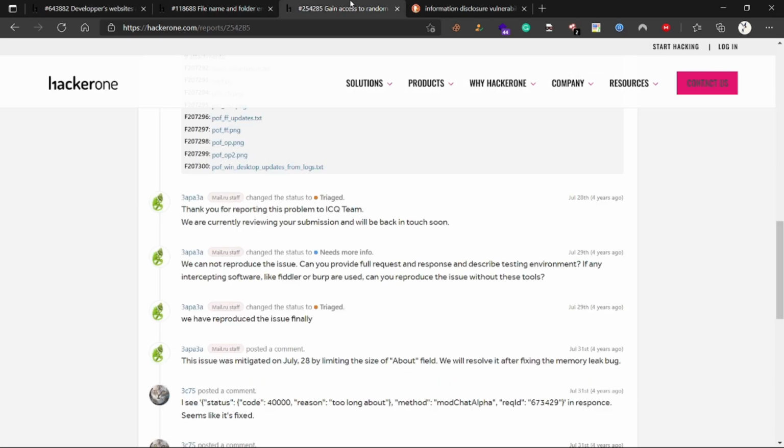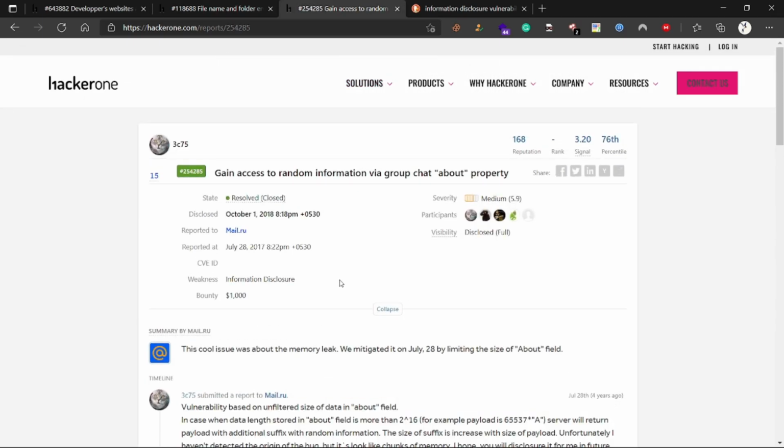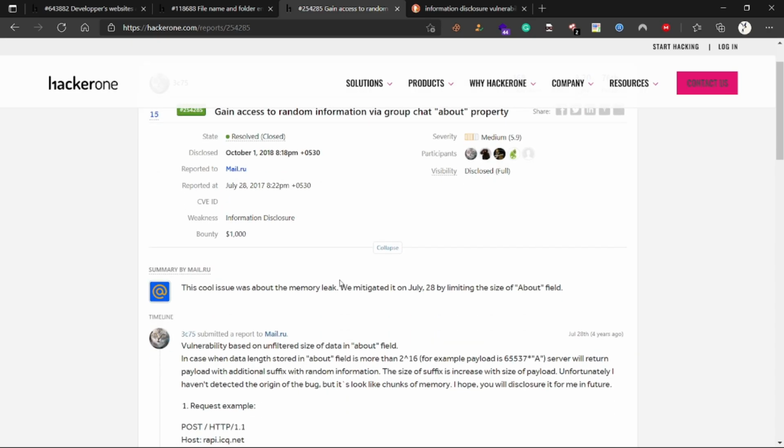And the last report: gaining access to random information via group chat about property. This vulnerability is based on unfiltered size of data in the about field, in the case when the data length stored in the about field is more than 2^16. For example, if the payload is 65537, the server will return the payload with an additional suffix of random information. The size of the suffix increases with the size of the payload. Unfortunately, the researcher did not detect the origin of the bug, but it looked like chunks of memory. The researcher gave the POC request and response and was rewarded with a $1,000 bounty.